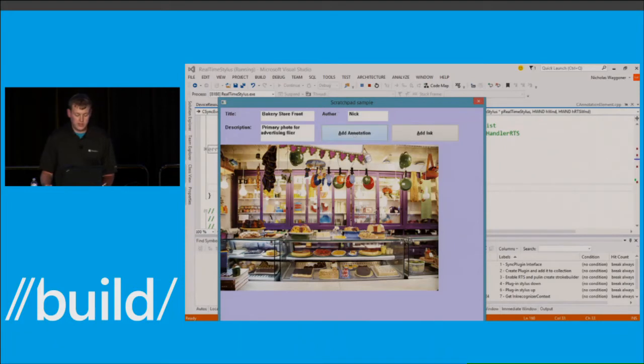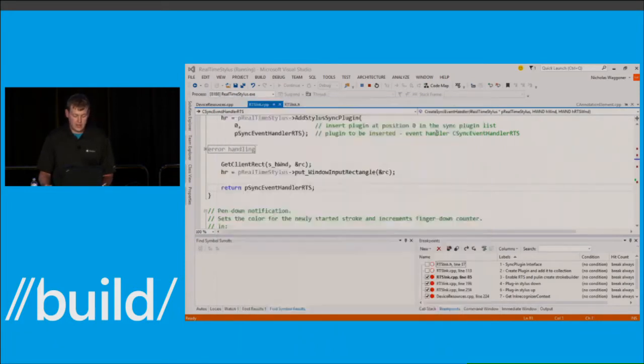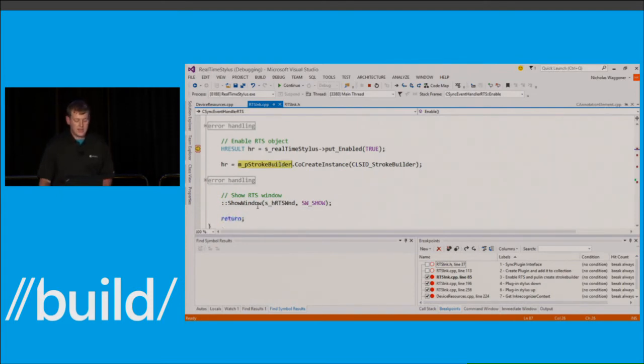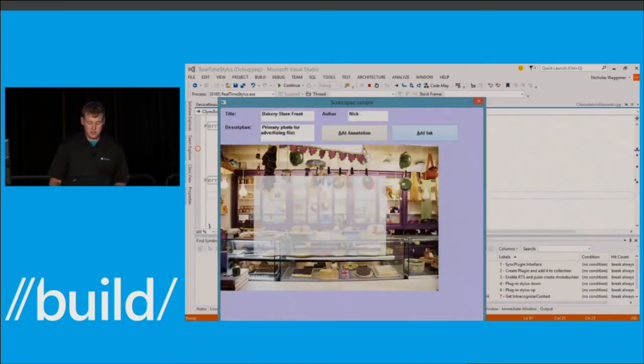Then we'll create the annotation here, and we will add some ink. This is the last bit of initialization we're doing. We're enabling the real-time stylus at this point. We're going to create a stroke builder so that each time we're doing handwriting recognition, we're starting from a clean slate. And the last thing you'll see here is this show window. What we're doing is popping up a transparent window over all of our content. This is what real-time stylus is wired up to, so it can get that input and feed it back to us. So let's look at our implementation of those down, update, and up.